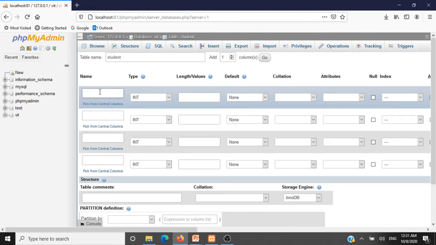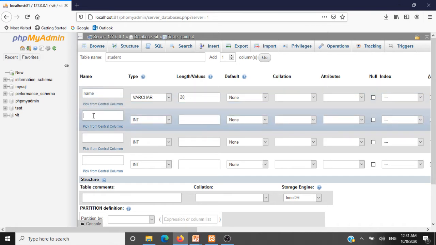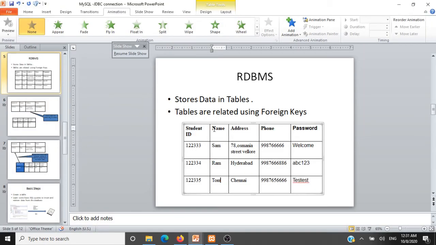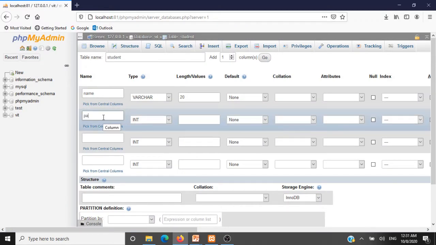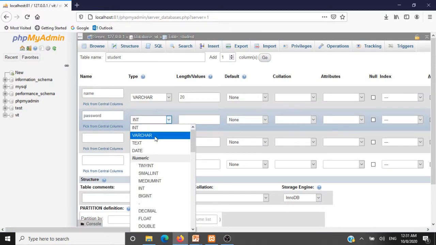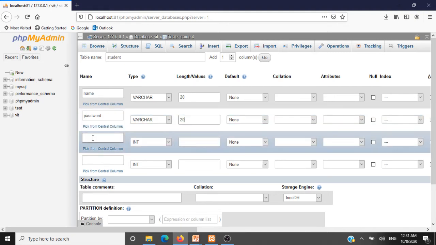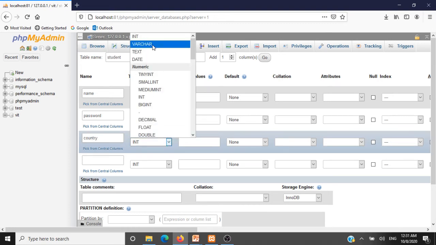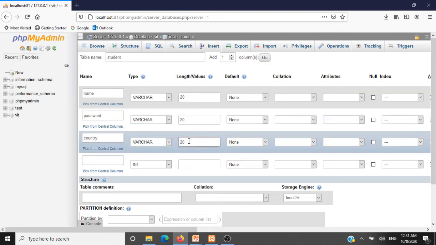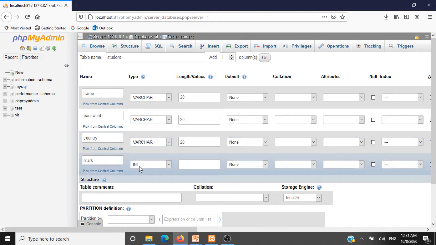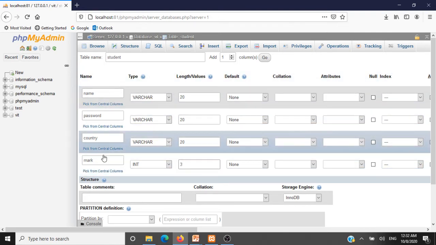And we'll specify all the columns here. What are the columns in a table? The first column is name. We'll say it's of type variable length characters of 20. The next column we'll give to be password, and it's also variable length character, length 20. The next column is country, also character data type, length 20. And then we'll have a mark that's of integer, and length to be 3. That's it. We mentioned the columns in a table.